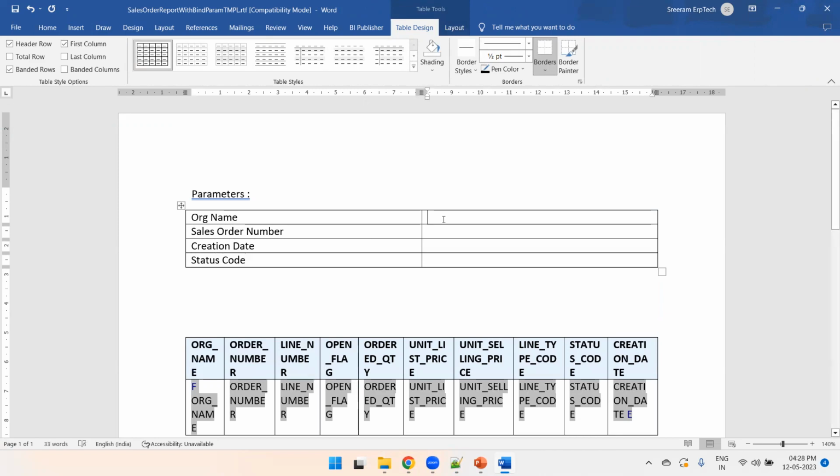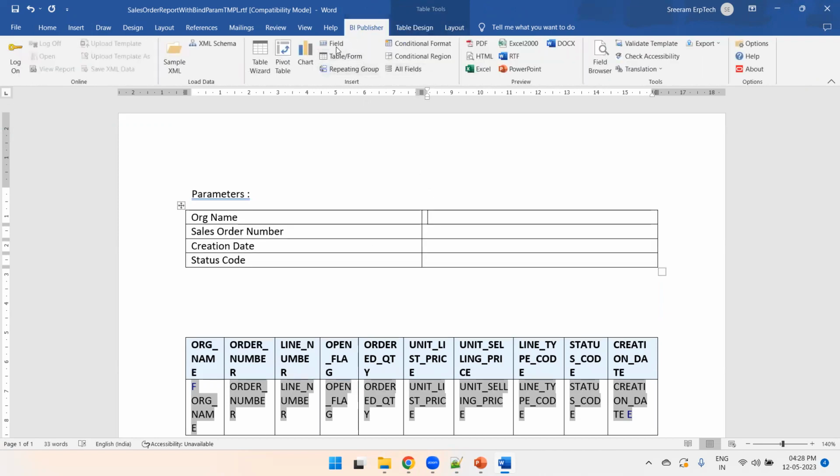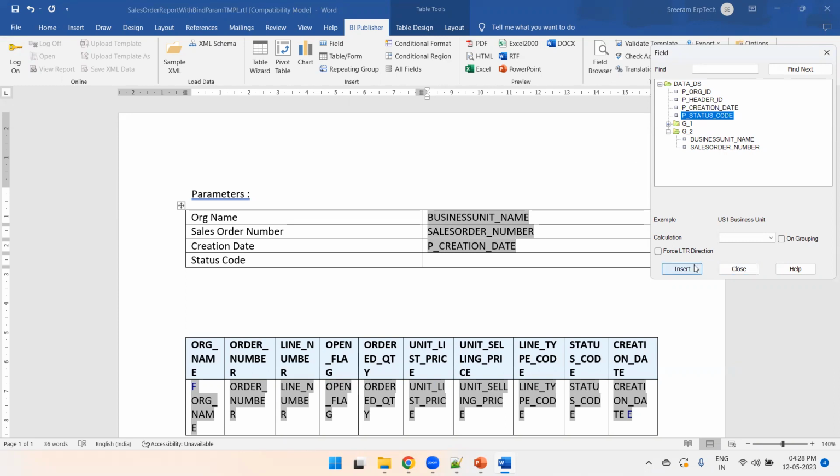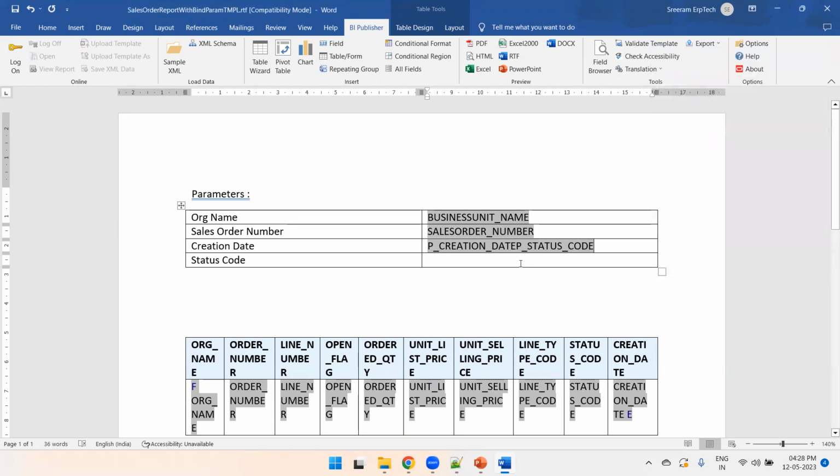Now what we can do, you can just click on BI Publisher, click on fields, and here for this one, org name, you have to select it from G2. Click on this one, click on insert. And similarly for sales order number, click on this one and select insert. And creation date, select from the data DS and click on insert. And for status code, just select here and insert. That's it. Sorry, it got inserted here. Just cut and paste.